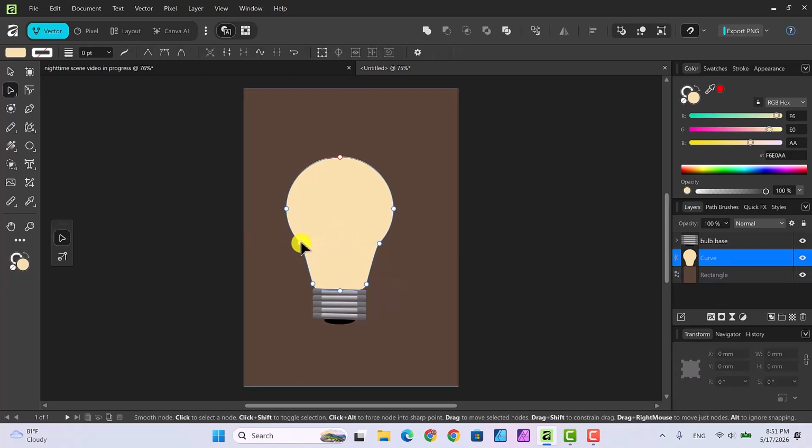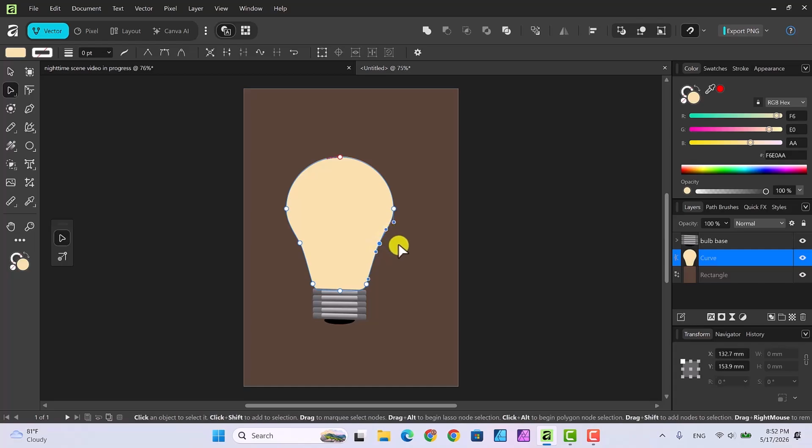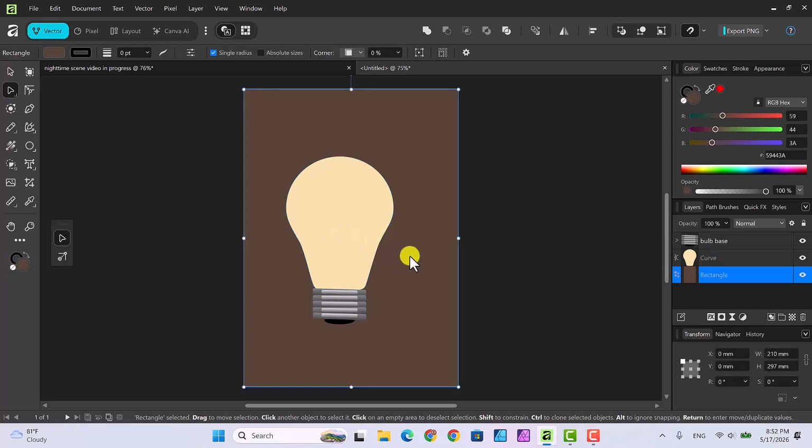I want to maybe make this a little bit smoother. So we can do that. And we can click on this one and do this. It's always a good idea, when you're doing shapes, to have as few nodes as you can, because having too many nodes just messes things up. So now we have a reasonable shape of our light bulb, and it's going to look like that.